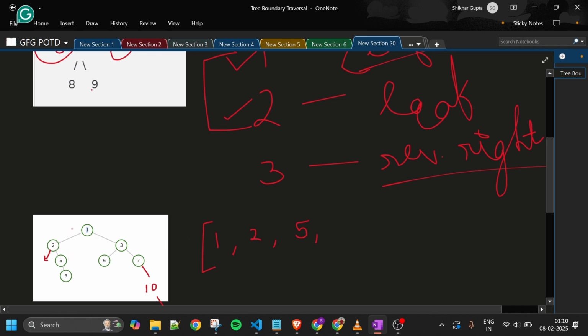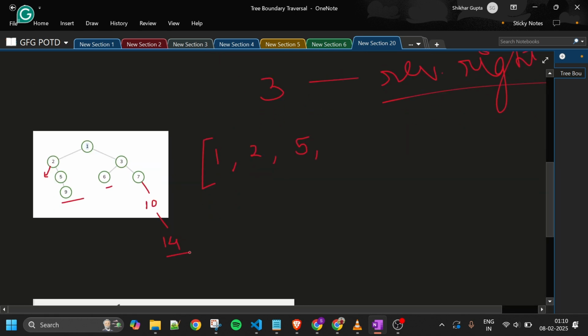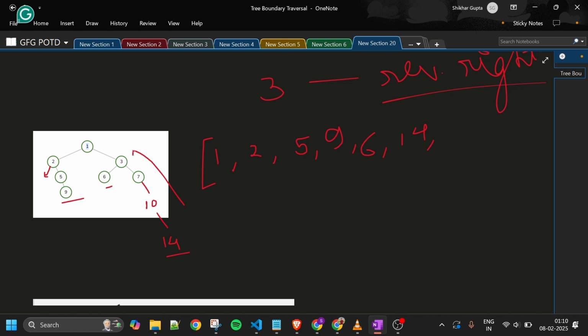So after that, root node's chance, leaf node's chance. So 9 is a leaf node, 6 is a leaf node, and after that 14 is a leaf node as well. Okay, all right, so let's add them. 9 is added, 6 is added, and 14 is added as well. After that, the reverse right, something like this. So here 14 will not be included because 14 is a leaf node.